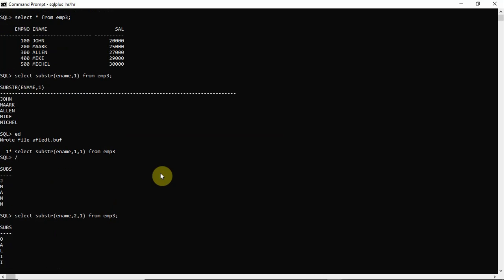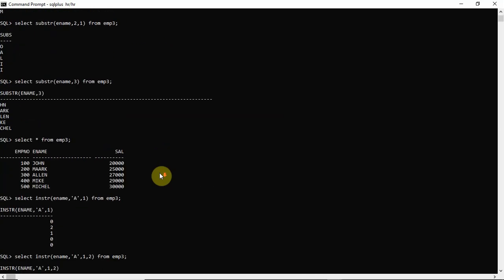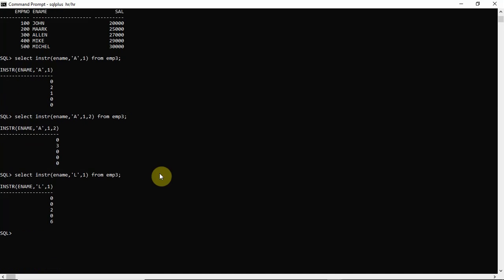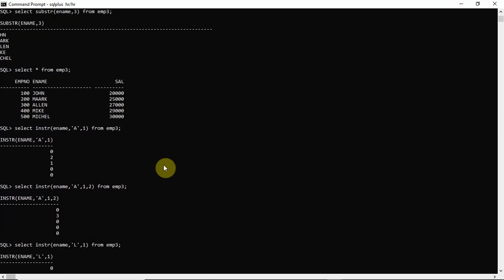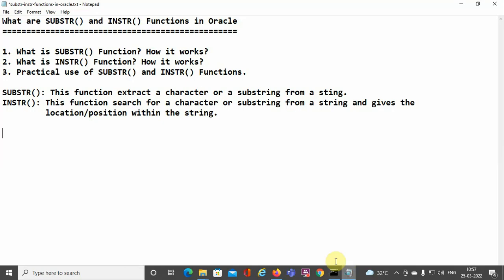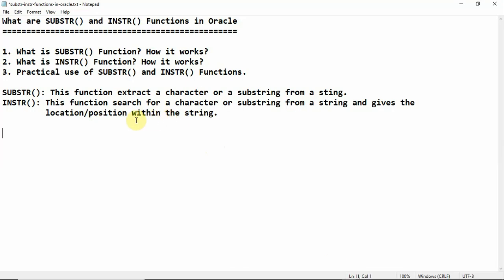And also I have explained the SUBSTR function with 3 examples of how you can use this in practical. Okay, so I hope you have understood both these Oracle functions, SUBSTR and INSTR, well. And that's all for today's session.